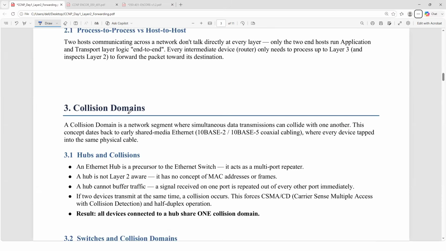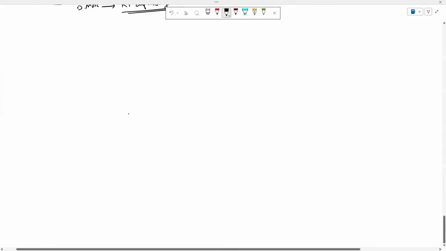So before learning about it, my main focus is to talk about layer 2 forwarding. That means how data is forwarded by switches and all. But first of all, before continuing, I want to know: are you clear with collision domain and broadcast domain? These are the two important concepts that you must be clear about.